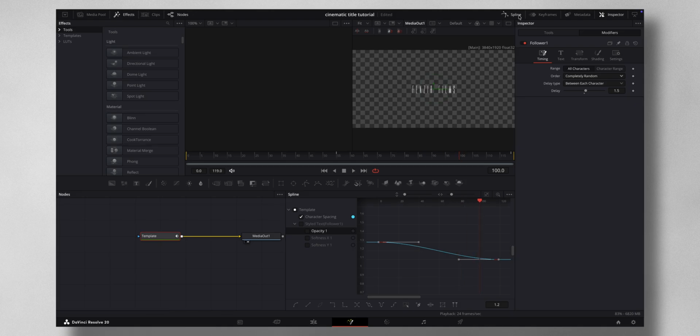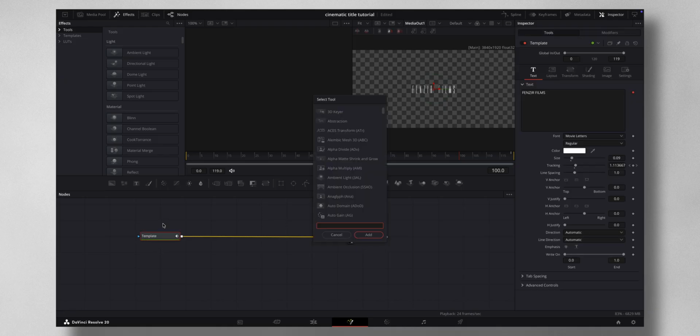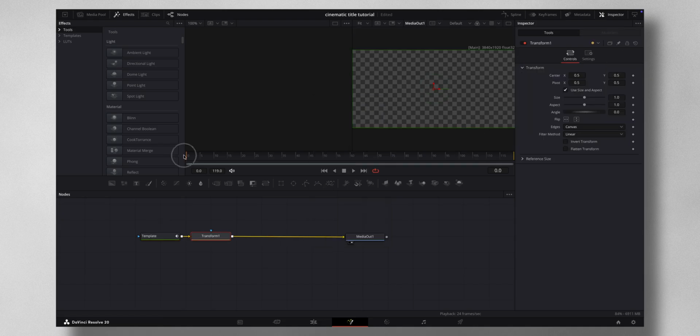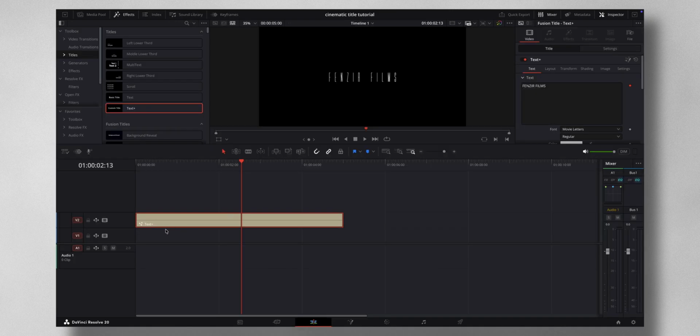Now in order to finish this, what you can do is select template, press shift spacebar, select transform. Now you come to the first frame, press the keyframe on size, and come to the last frame, change it to 0.9. So you have a slow zoom out. Now you can put whatever background you want right here, and it will have this nice cinematic title.